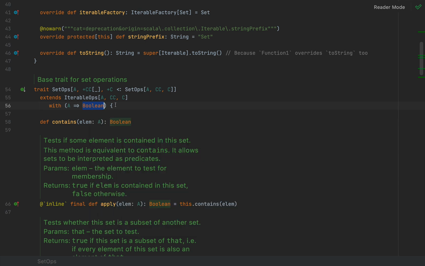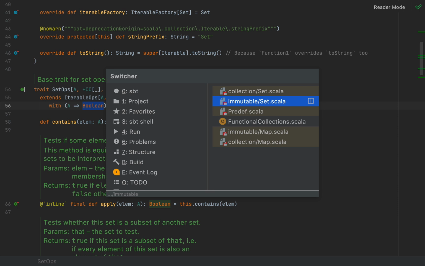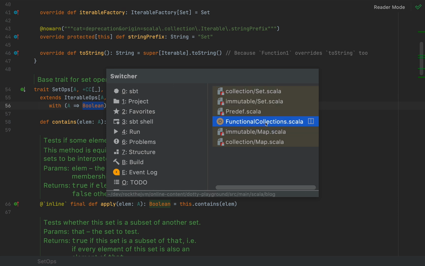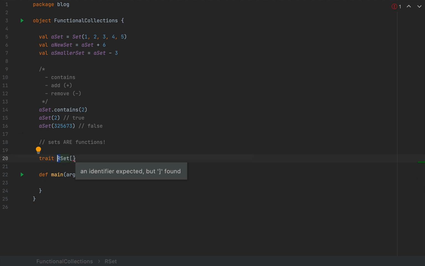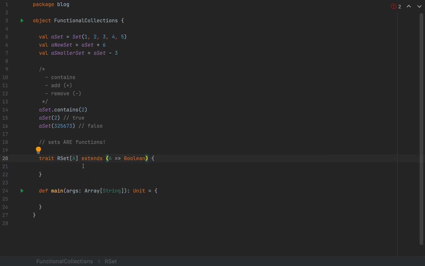Now here's a small experiment. So I'm going to go back to my functional collections. We have quite a few indirections here. So here's a thought experiment. Let's write a small implementation of a set that implements the pure functional interface A to Boolean. So I'm going to define a trait. I'm going to call this RSet, because it is our own set. And I'm going to type it with the type argument A, and this extends A to Boolean.